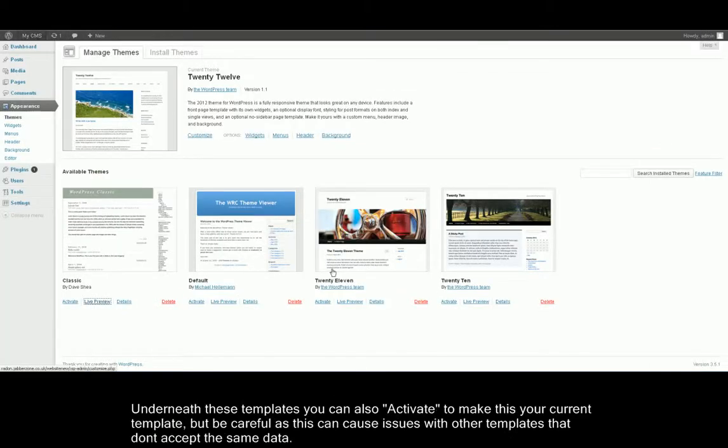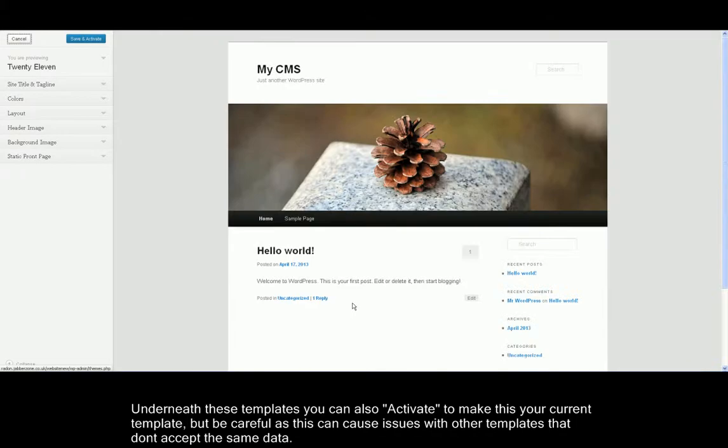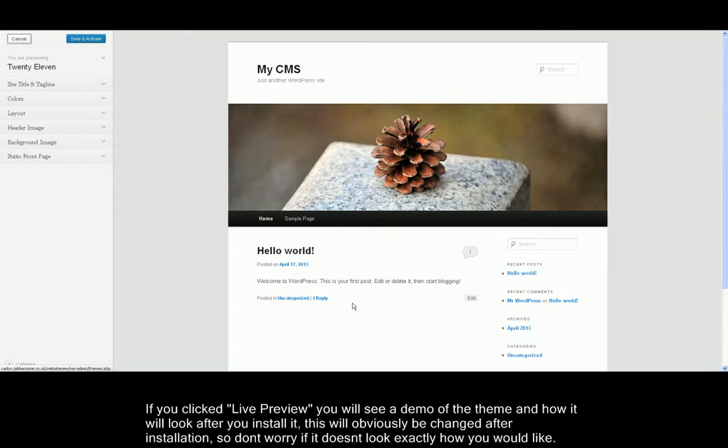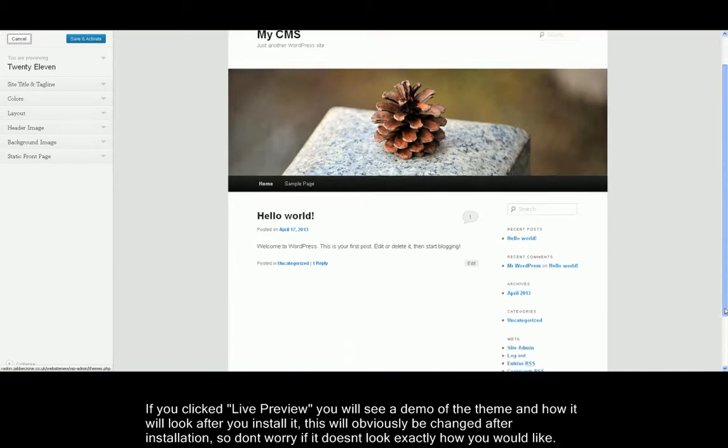inside it, but first we have to choose the theme that we like. For this tutorial, I'm going to install the 2011 theme. This is what it looks like via a live preview. This is the default look of the WordPress site, and obviously we can change everything once installed. If you do like the theme, please click Save and Activate at the top left, and this will install the theme straight away.